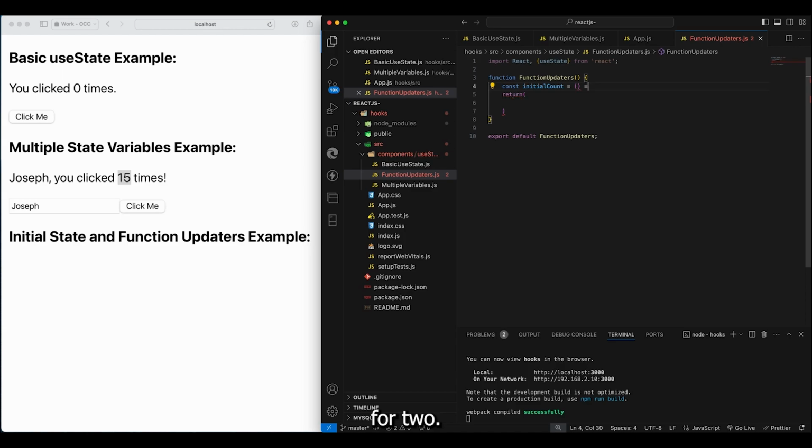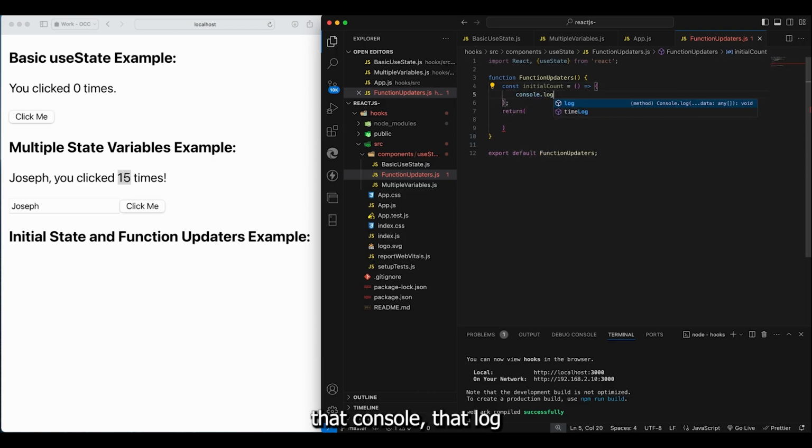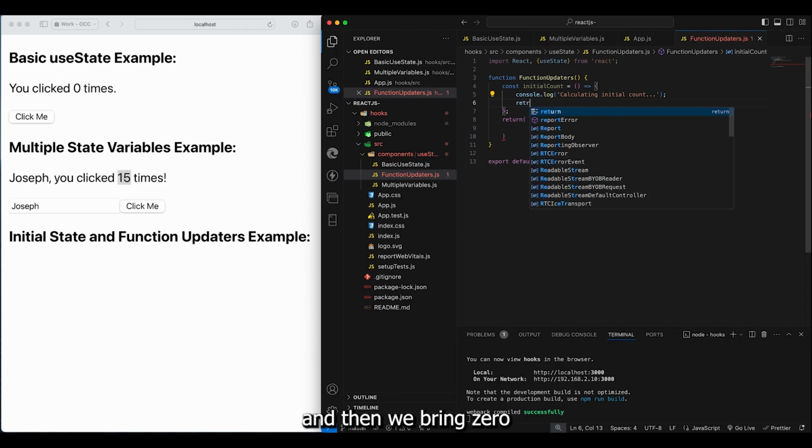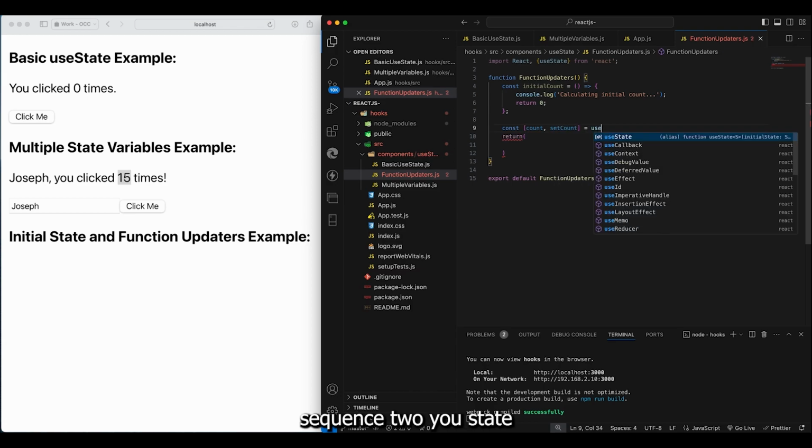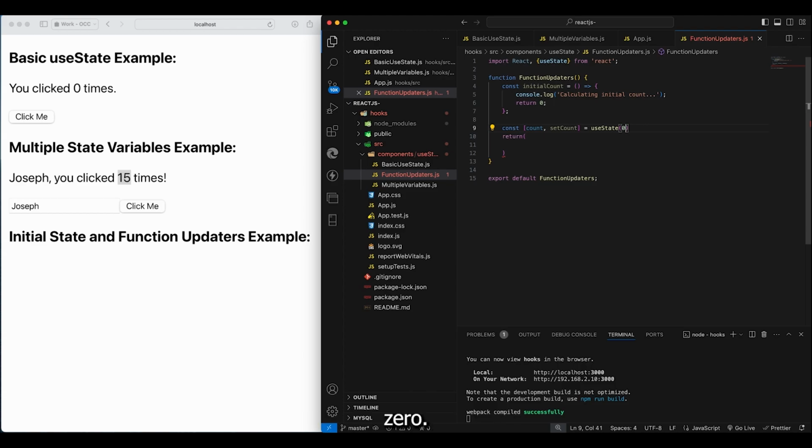is equal to, so this would be a function. And then inside this function, let's console.log calculating initial count, and then return 0. Okay, and then let's also declare here const count, and then the set count is equals to useState 0.